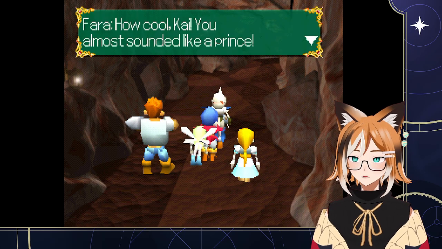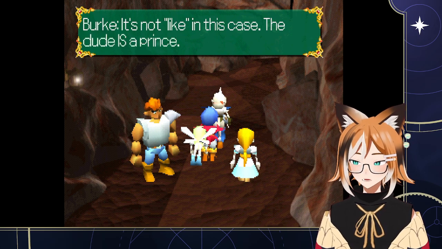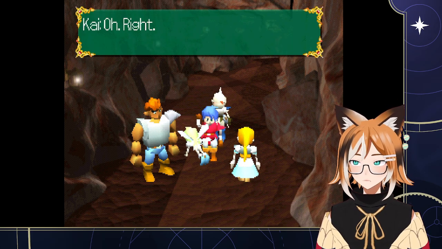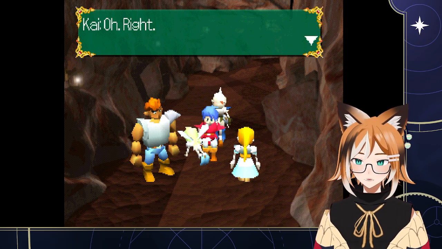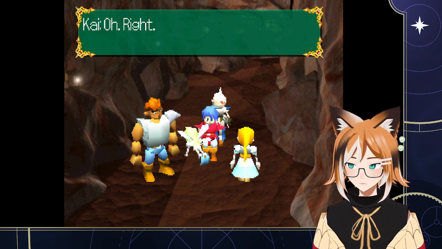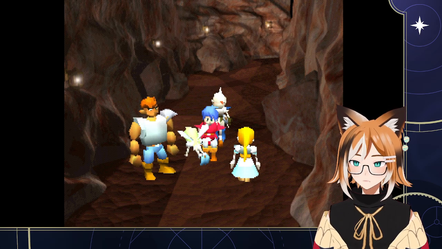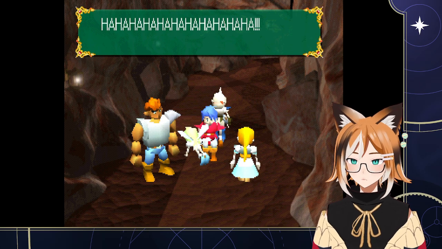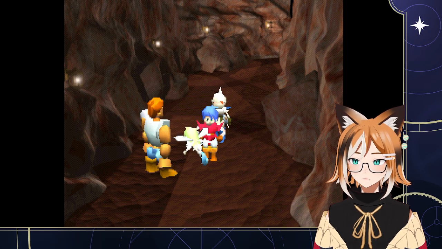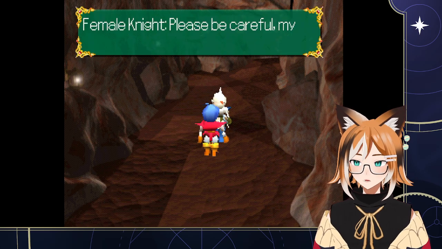How cool, Kai. You almost sounded like a prince. It's not like, in this case. The dude is a prince. Right, I forgot. Like the little tiki, like the bue. I can just imagine the animation. Oh, right. I forgot as well. It's very much a bue moment. And then everyone goes inside the party leader.